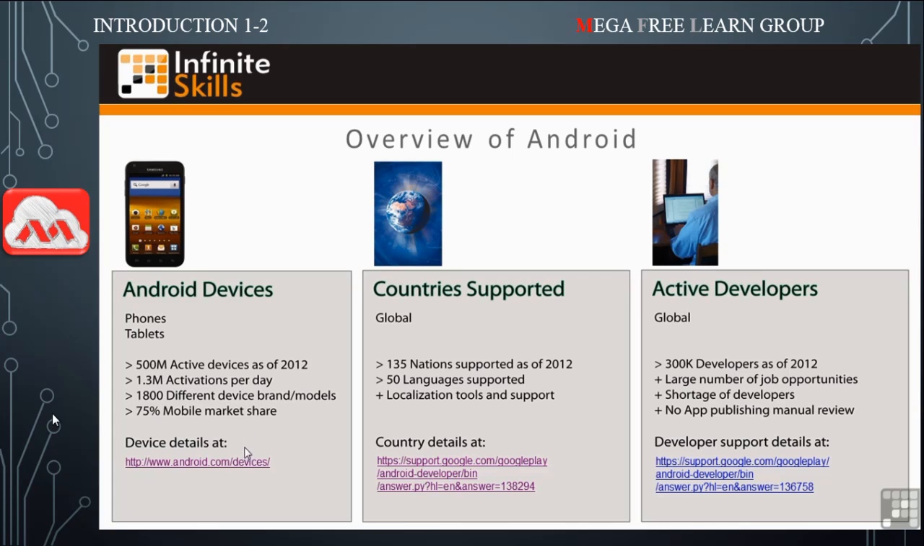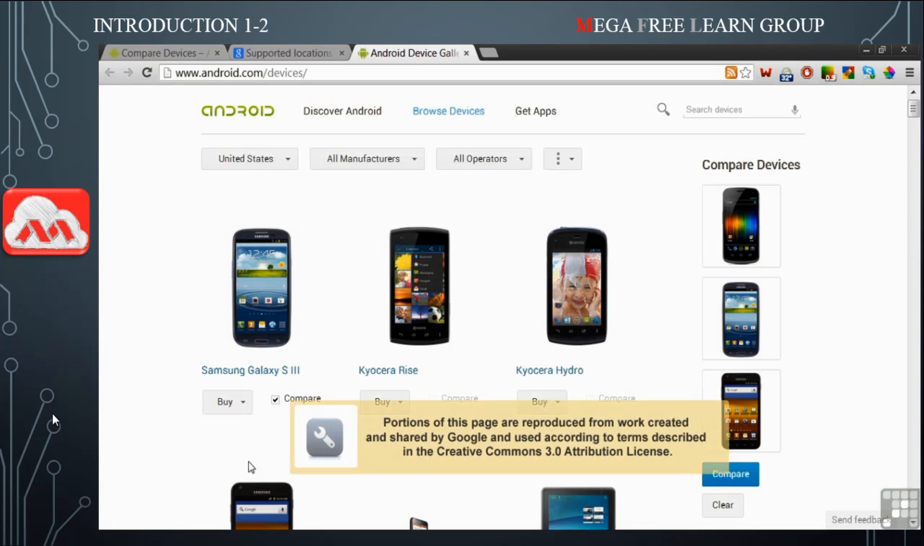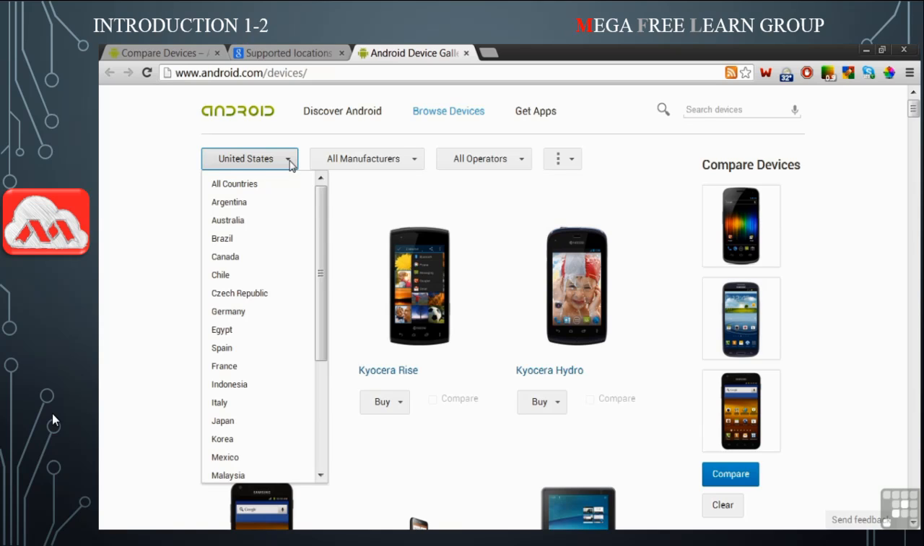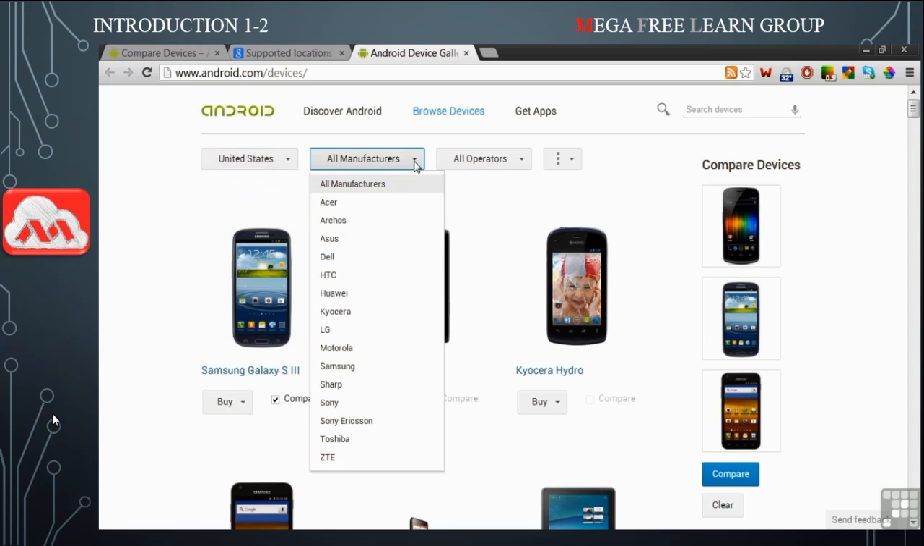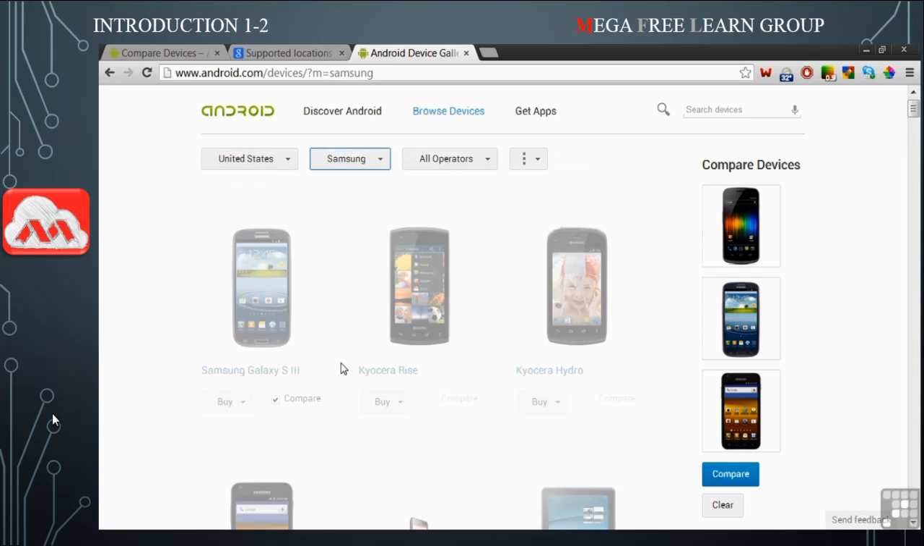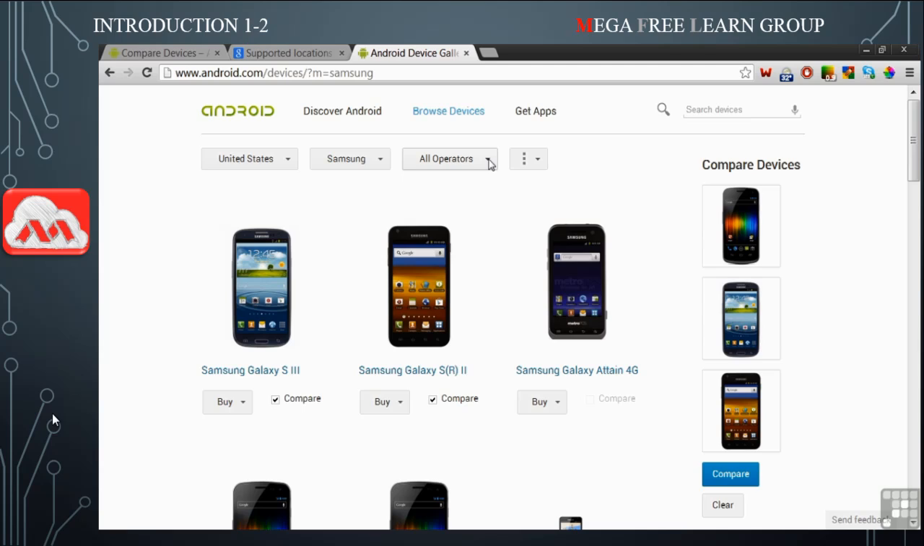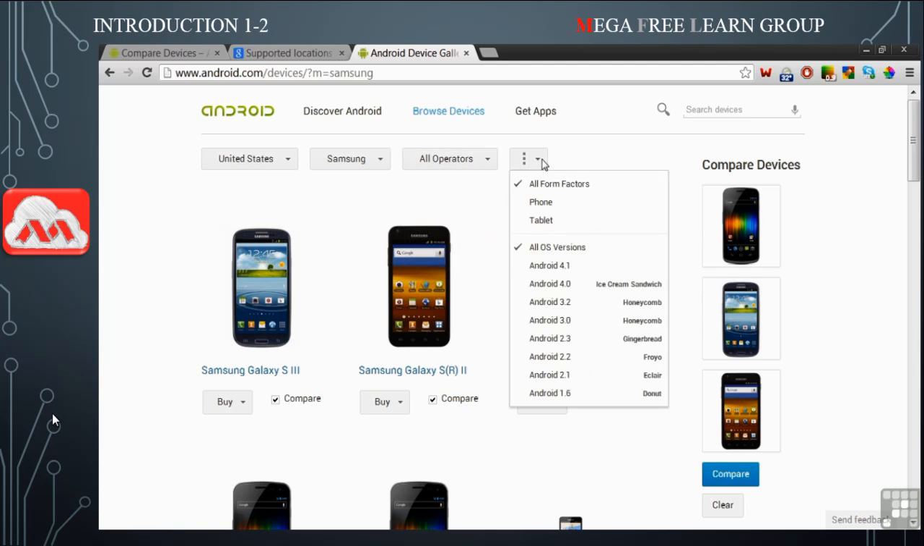Android has a website with a nice web page where you can see the listing of these devices. So click on this link down here, and here we see the list. It's quite extensive, so I won't try to go through the whole thing. You can view the devices by country. Not all countries support all devices. By manufacturer, let's pick Samsung, and by operator. You can also view just phones or just tablets, and you can look by Android version.